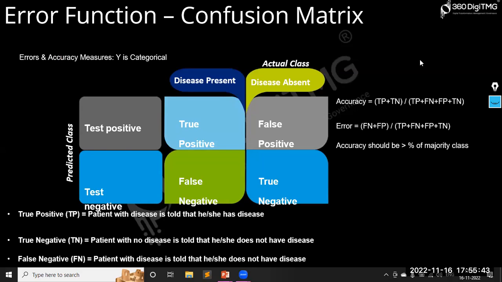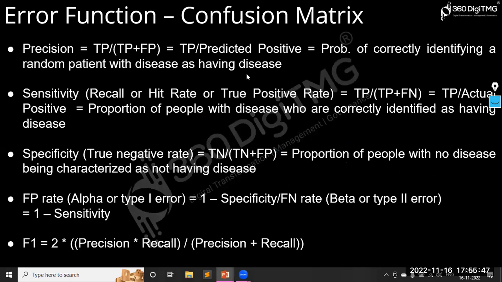And next, what we have is precision. What exactly is precision? We'll look into it. Let's say you have completed model building, and you have deployed that particular model. Precision means how accurately your model is performing.